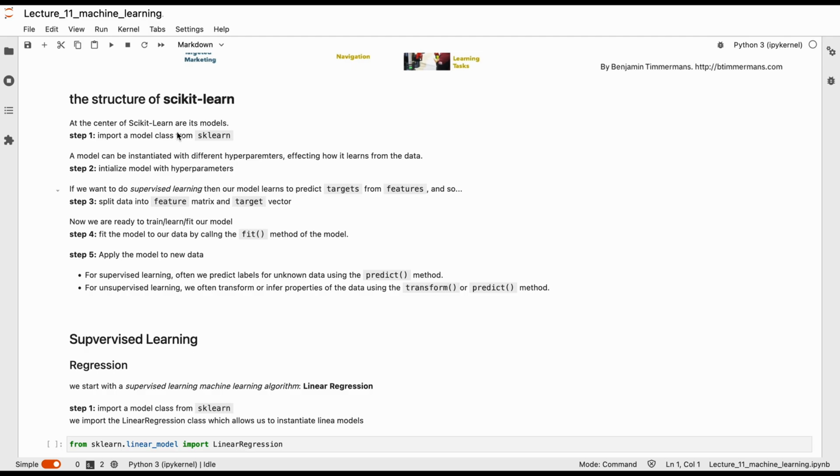The first step is to import this model class, so that in the second step we can then initialize a model from this class, and these hyperparameters affect how the model learns from the data. Then in the third step, depending on whether we're doing supervised or unsupervised learning, we split our data into targets and features.